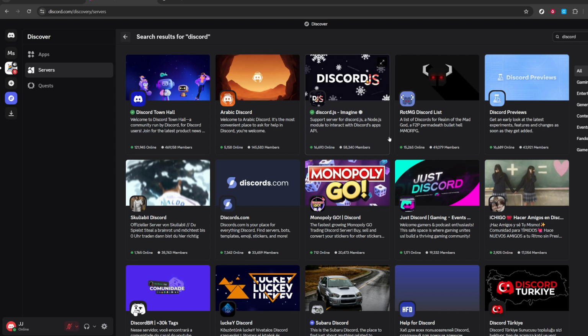First, open Discord. You can do this on the desktop app or in your browser. Make sure you're signed in so your account can join servers. Once you're in, look at the left sidebar where your servers are listed.